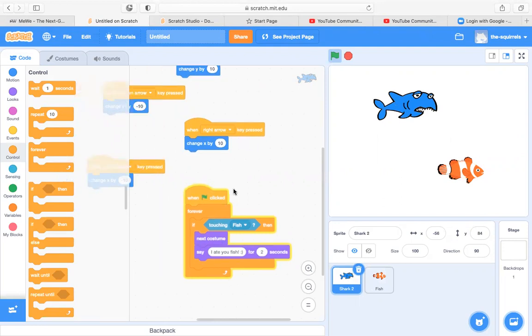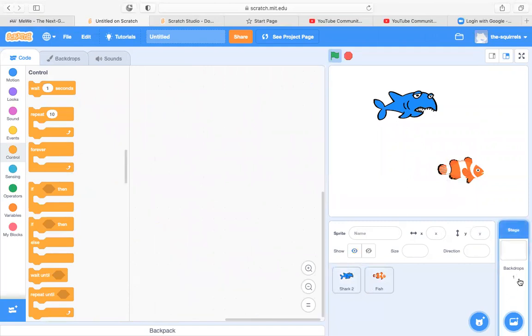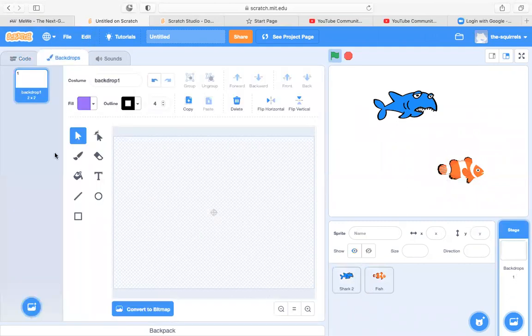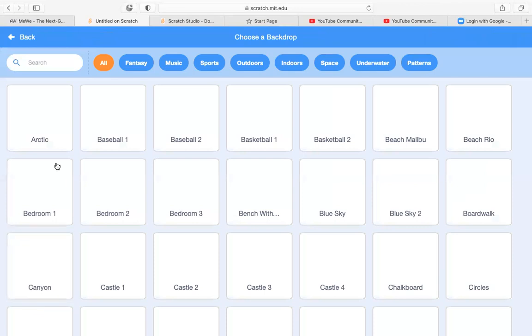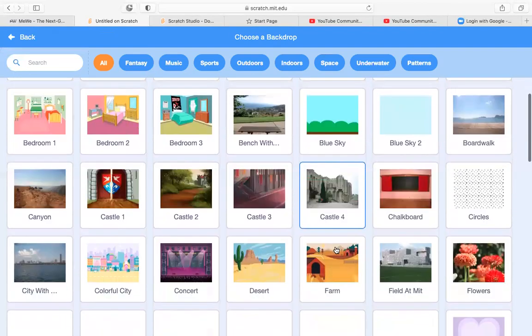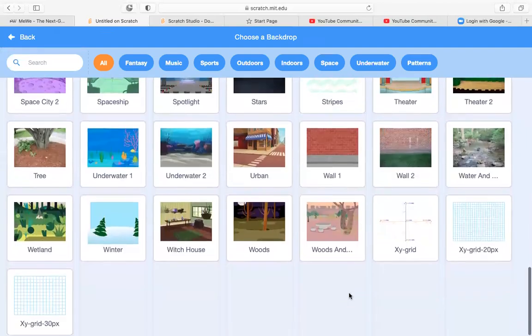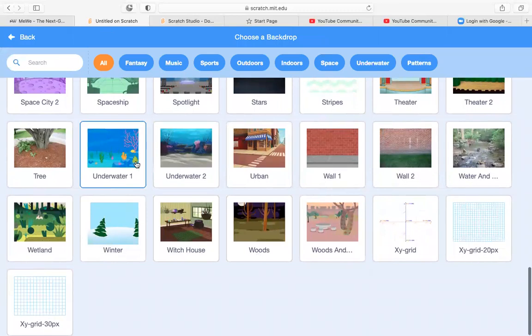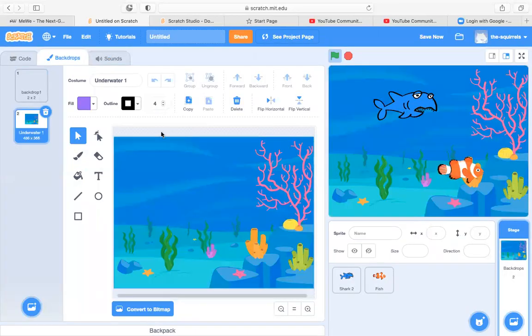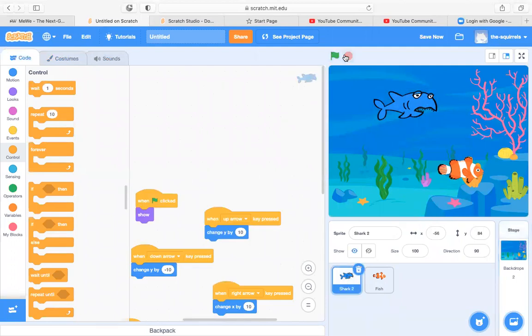All right, but now basically we have the game. So I'm gonna change a backdrop just to make it an ocean. So you go to backdrops, you go to this button, then you can basically choose any of these. So I think there's an underwater one. Yeah, do underwater one. Okay. And then, yeah, so basically that's it.